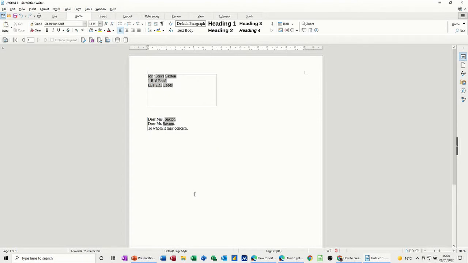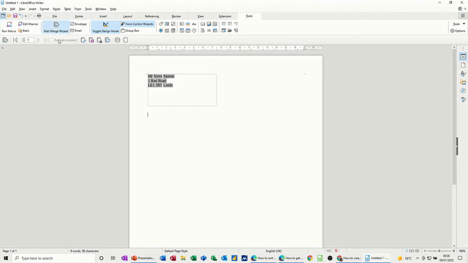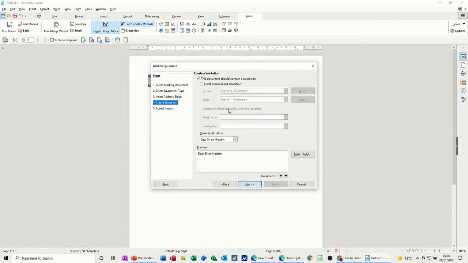Okay, what you should do now is just check everything's okay. I don't want that N up there, I don't know how that got there, but I'll get rid of that. And if you don't want this salutation, you can just delete the whole thing and go back into the wizard maybe. Let's have a look, what can we do for salutation. I think the option there is not to do the personal salutation.